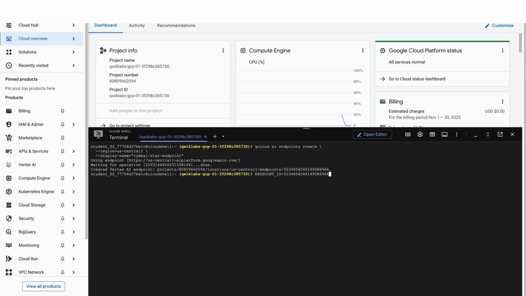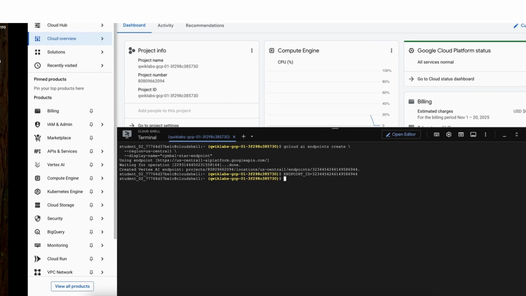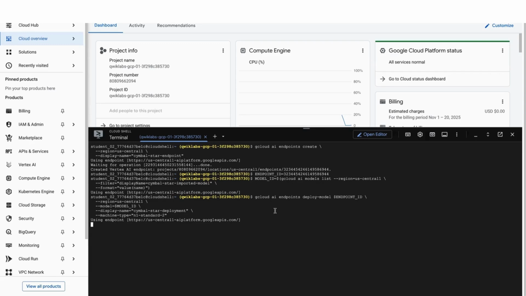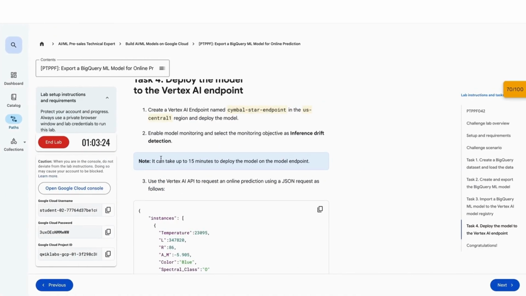Now, I'll also go ahead and save the model ID into a variable. Again, you can find this code in the GitHub repository. Now, once we have the variables, let's go ahead and paste the next command, which is to create the Vertex model. As you can see, this can take up to 15 minutes for the model to get deployed.